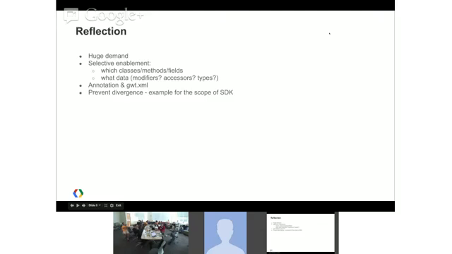reflection-like features into the GWT, and whatever people follow, there is going to be a need for selective enablement of the reflection. So for example, we are going to need to choose which classes, for which methods and for which fields we want reflection information. And also we're going to need to choose what kind of data we want in the reflection. So it might be modifiers, accessors, perhaps type information, depending on what is requested by the developer. So we cannot just put everything out there.